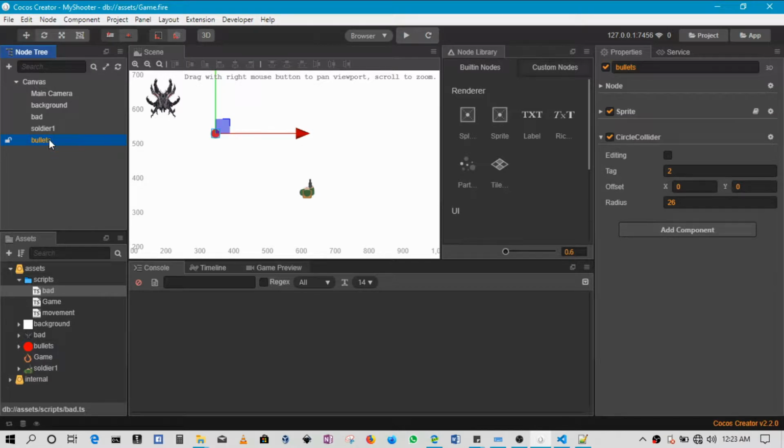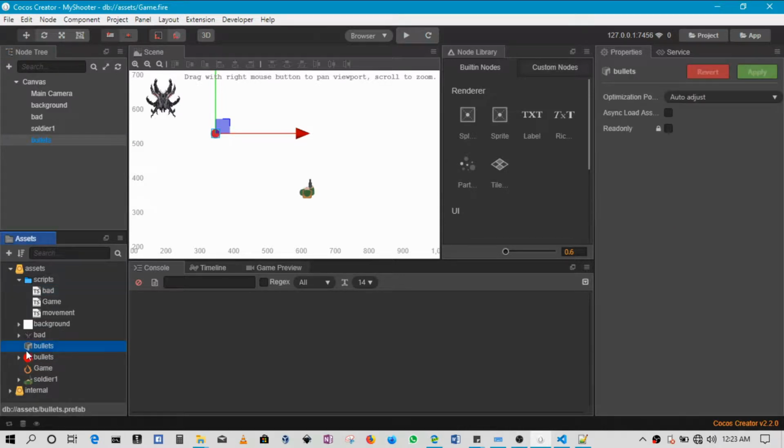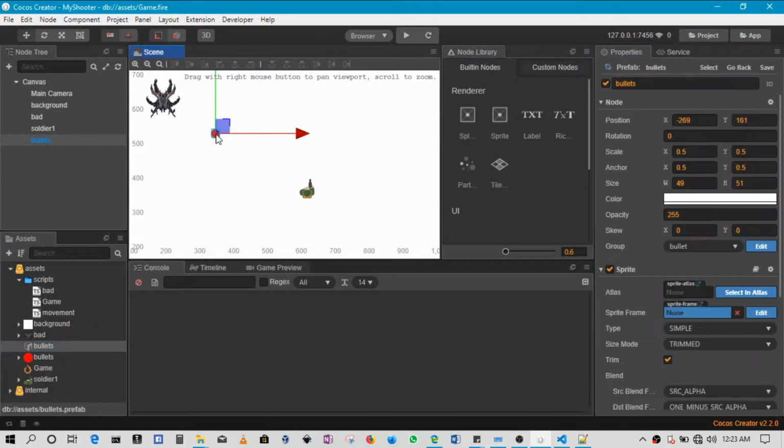So in this case, I can drag bullets down inside the assets section. And notice that bullets comes in here and it's got this weird looking icon. That's not this red bullet that we created. This is because this is a prefab. Think of prefabs kind of like clones. It's basically a complete duplicate of everything that's with this bullet asset that we've created.